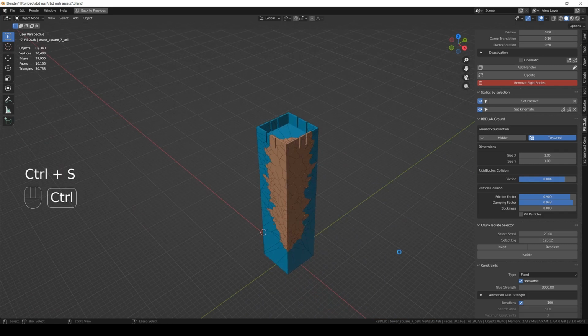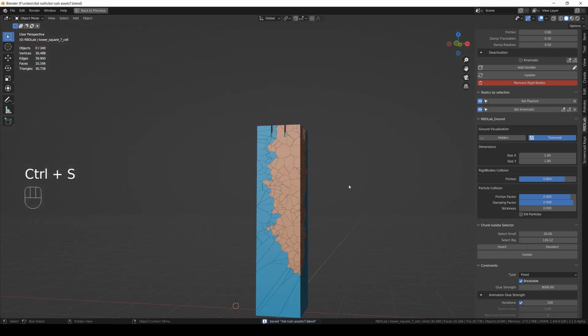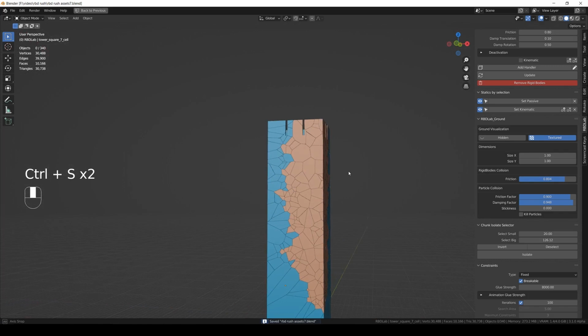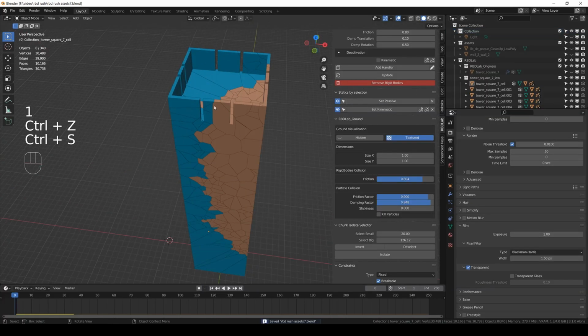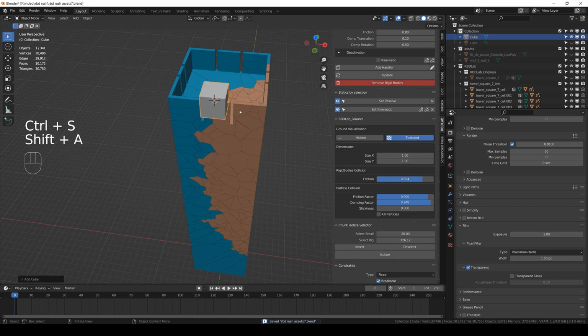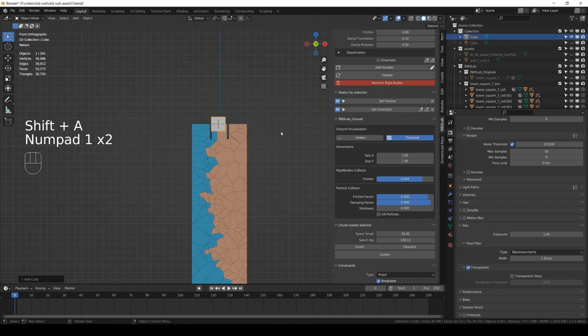Nice, I think we are ready for the destruction. So here is what we do. With the main collection selected, just create a cube in the top part of the tower. And now we're gonna use the tool from the rbdlab addon.